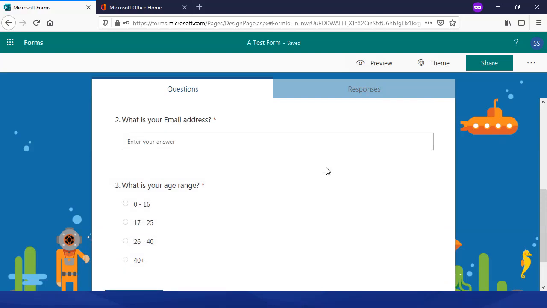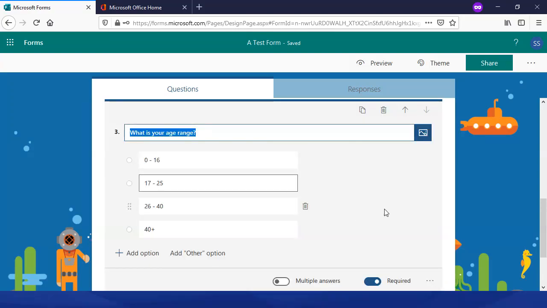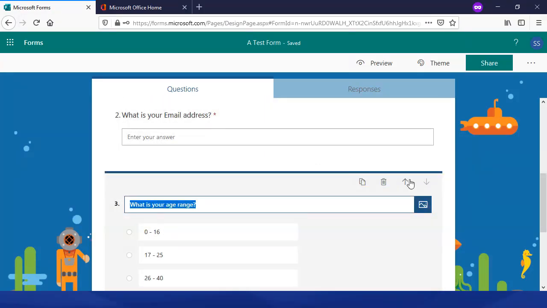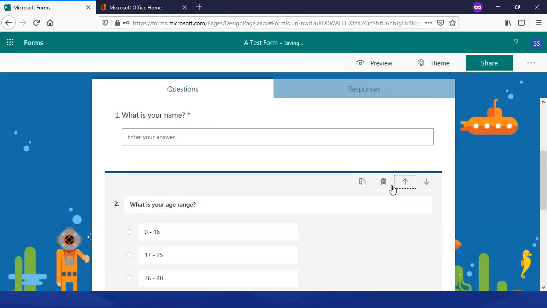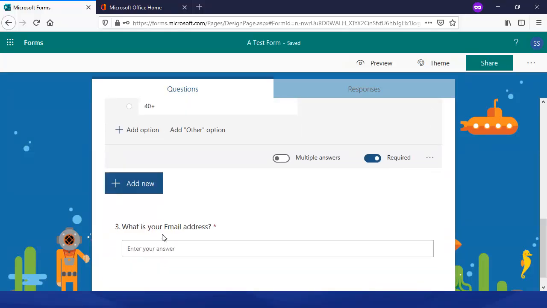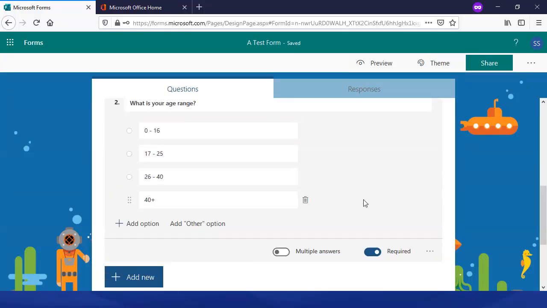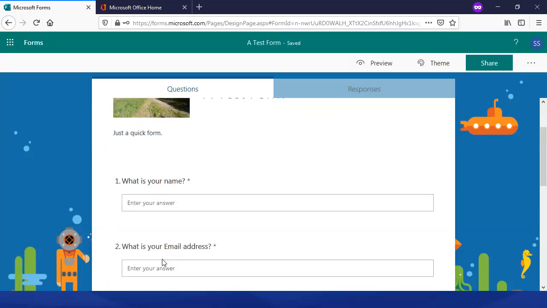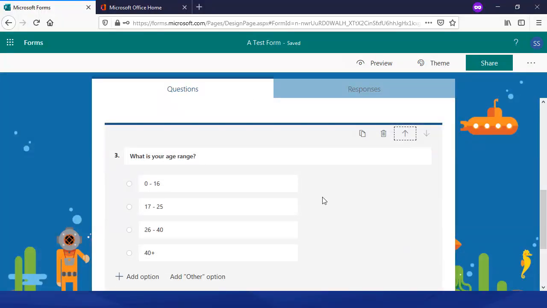What we can also do, if I click on one of the questions, you'll see I've also got the up and down arrow keys. Obviously, I needed 3 or 4 questions in here to show you this, but if I click the up arrow, you'll see that it's now going, what is your name, what's your age range, and then the email address. And then if I click the down arrow, it's what's your name, email address, and then your age. So you can see it just reorders the questions.